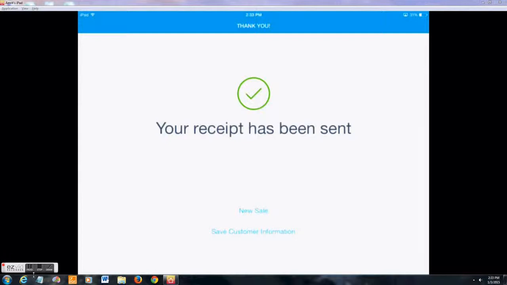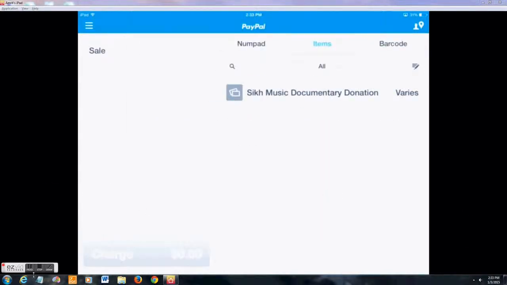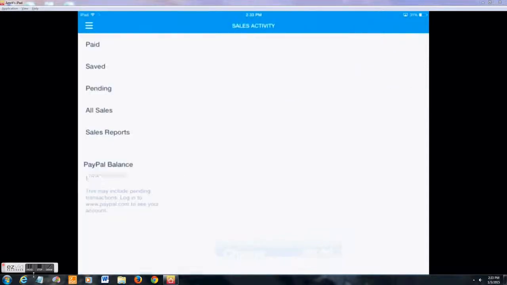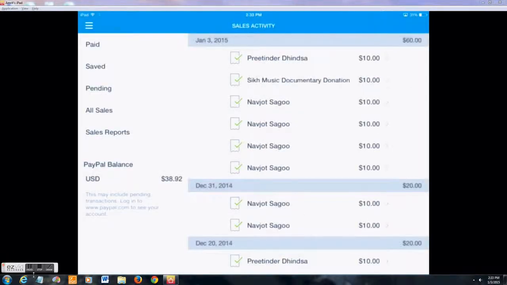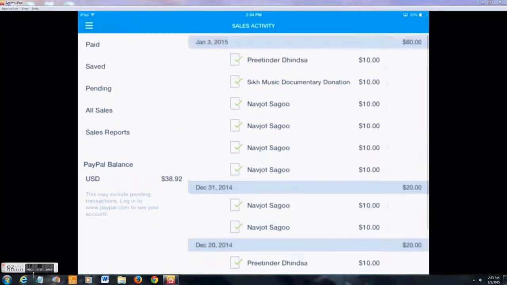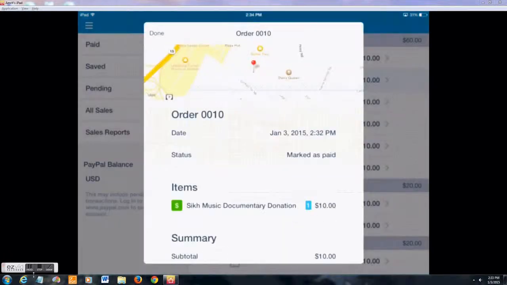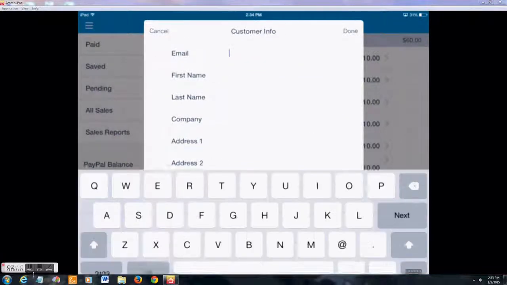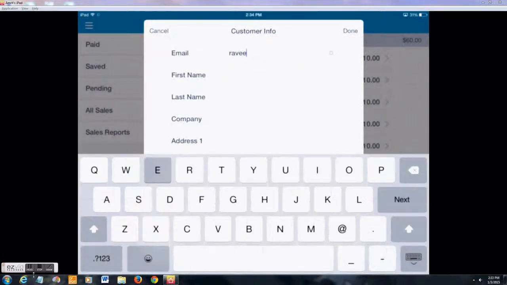You can see how many sales have been done. Under sales activity, you can see the transactions that were done today. Here, as you can see, the second payment, I can go back and save customer information. So as I mentioned before, if you didn't have time to save information as you were doing the transactions, you can always go back. I don't recommend it, but this is an option.